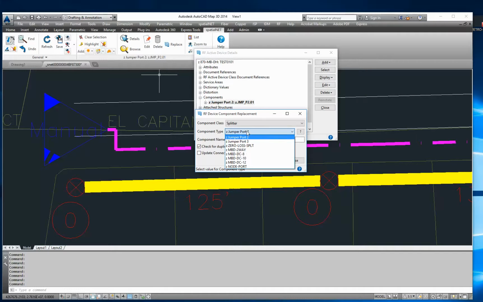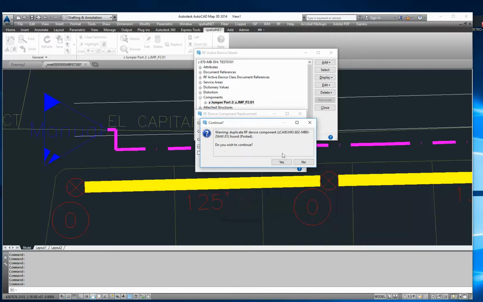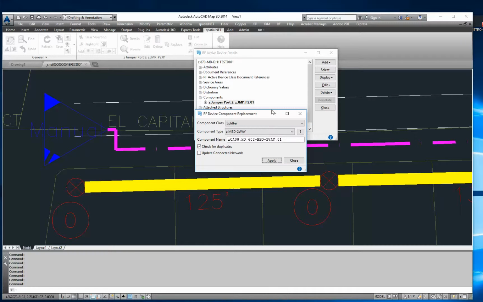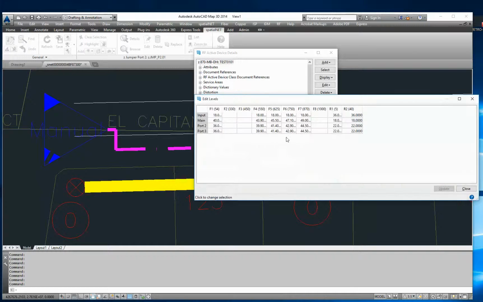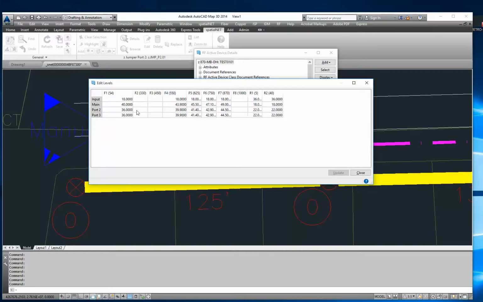I'm going to pull this down, and this looks like it's a Mini Bridger dual two-way. I'm going to select that, I'm going to hit apply. It's going to say there's a duplicate. Obviously you don't name these, so they're all going to be named the same. Hit yes. And here we go. So this comes up with that edit levels window here, and this tells you, okay, your input is 18, your main out is 40, and then your two ports are 36 and 36, which confirms that we have an internal two-way splitter.